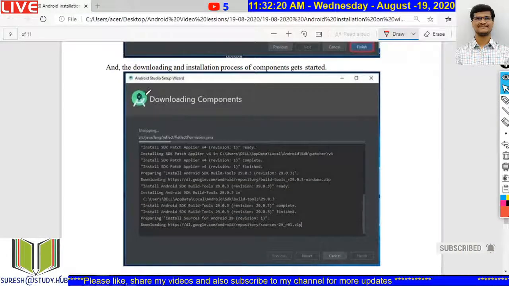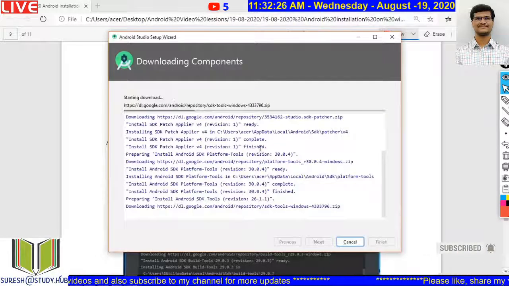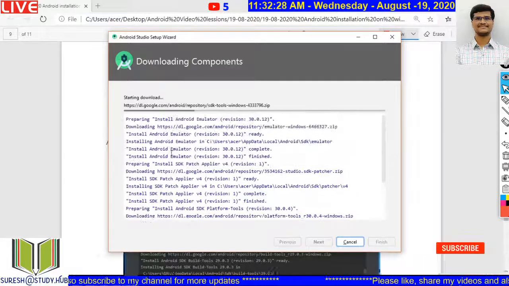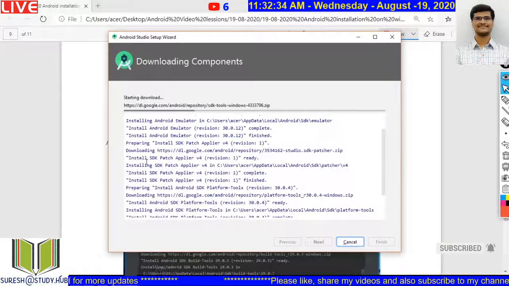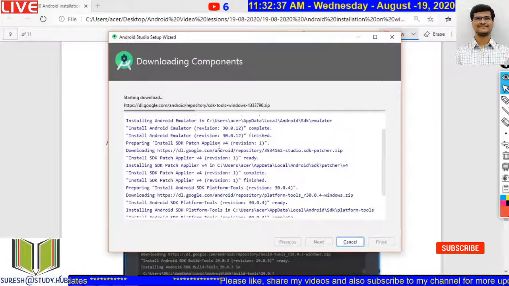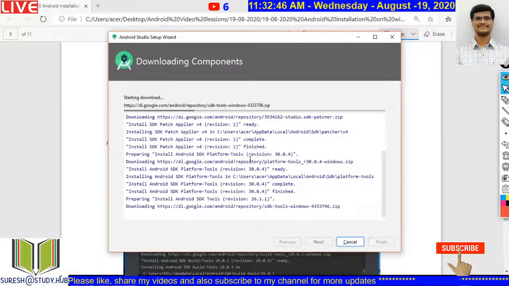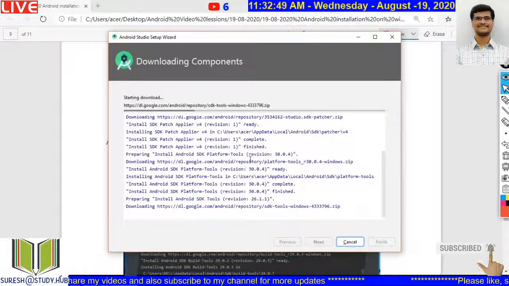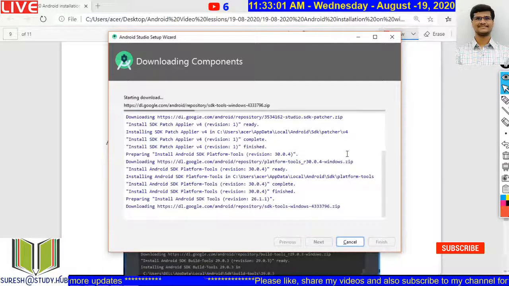You can see the downloading and installation process of the components is starting. It is downloading some components, and all these are the supporting files. It is installing the Android emulator, and after that it is installing the SDK patch applier, and installing Android SDK platform tools. Downloading the components depends upon the bandwidth. If you have good internet speed, this will be completed very fast.